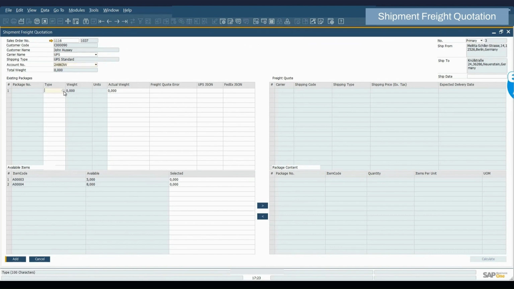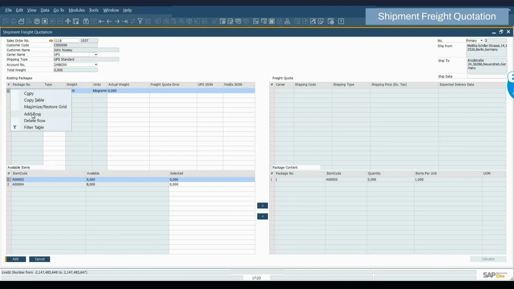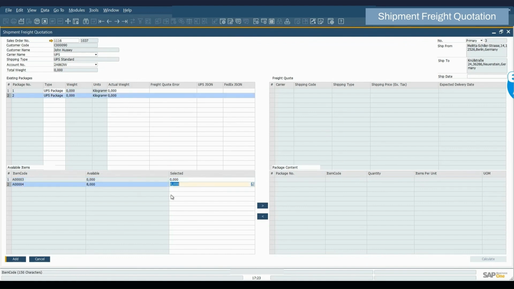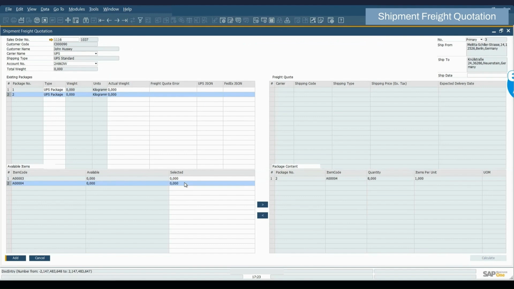For a demonstration, we are creating 2 packages for UPS right now. We are shifting 5 quantities to the first package. Next, we create 1 more package, and in the second package, we will ship this second item with 8 pieces. We can also do this partially. Once the packages are created, we can get the actual weight and enter it in the weight field. Assuming the first package weighs 5 kilograms and the second weighs 10 kilograms, a total of 15 kilograms will be displayed under total weight. Once this is done, we can click on Add button.